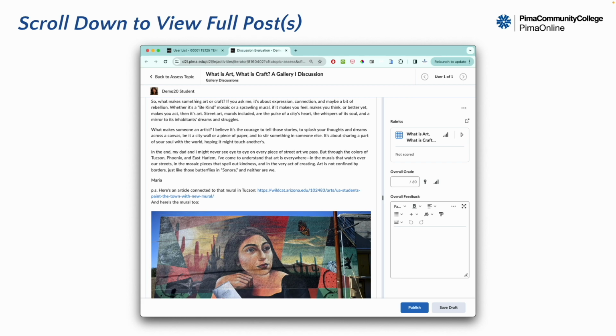In this example, we see a student's post that is talking about art versus craft for one of our classes. Again, this is a hypothetical piece of writing. We see it included here as well as an image. It's also important to scroll down because sometimes there's text underneath whatever's been posted, so just make sure to scroll down as you read it.